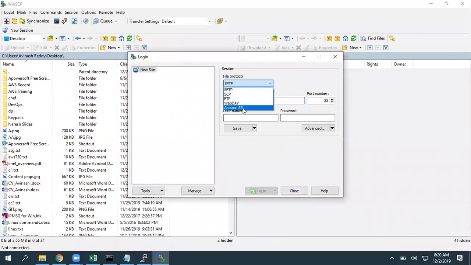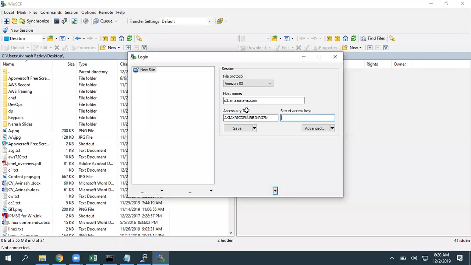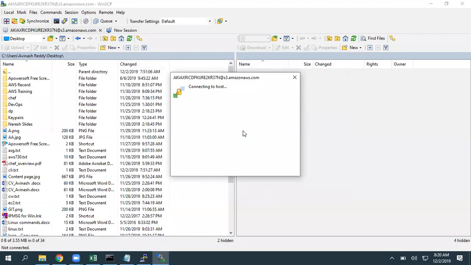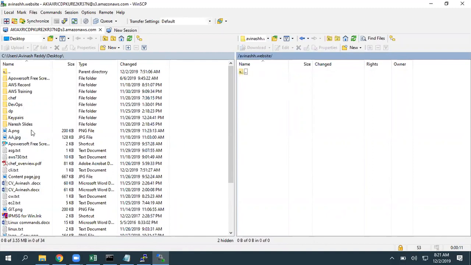Now, in the same application, you can find Amazon S3. Go here, host name is s3.amazonaws.com, and it is asking for access key ID and secret access key. So grab this, give it here, secret access key also. Click on login. Now, these are all my S3 buckets. This is my local machine. So if I want to upload or download something, I can simply go here and perform drag and drop. It got uploaded. So we configured the CLI user.